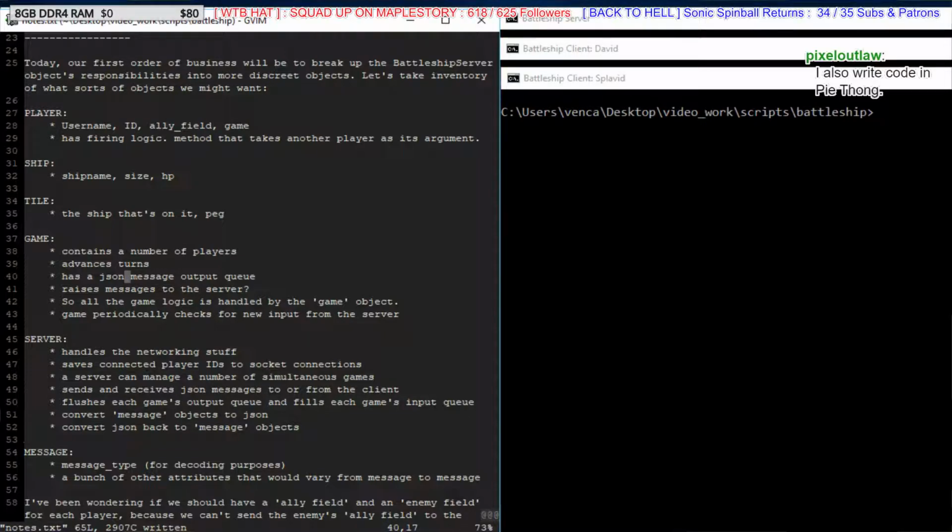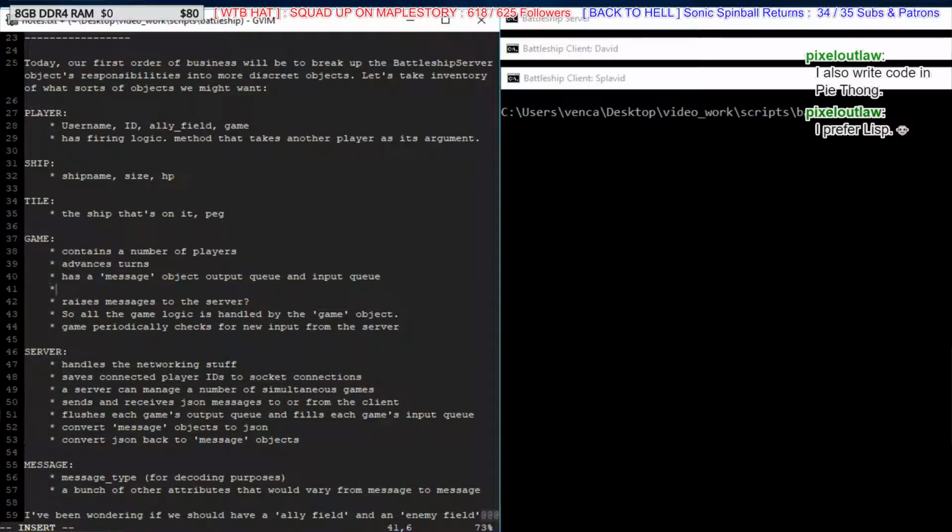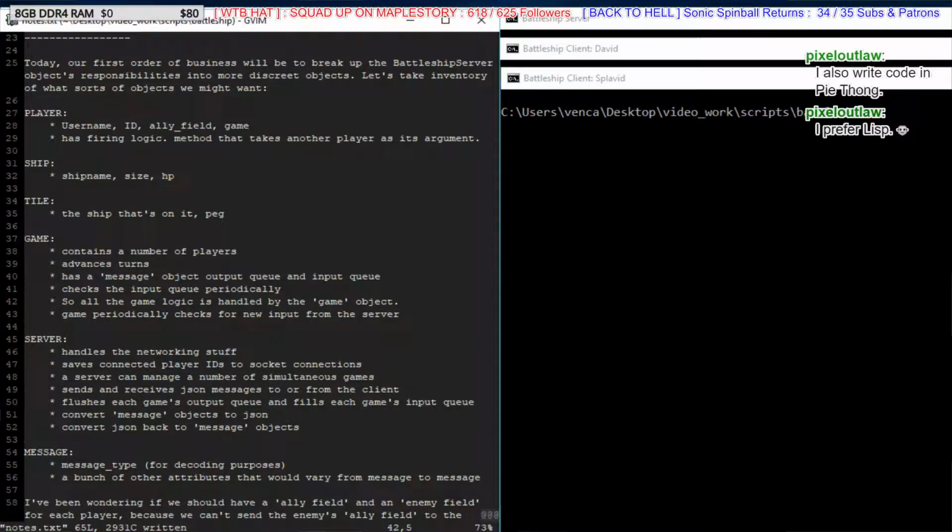All right, let's see. It has a JSON message output queue. No, it just has, how about a message object output queue and input queue. Checks the input queue periodically. For Lisp.